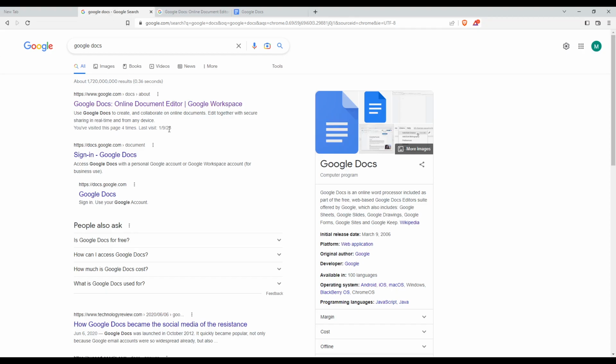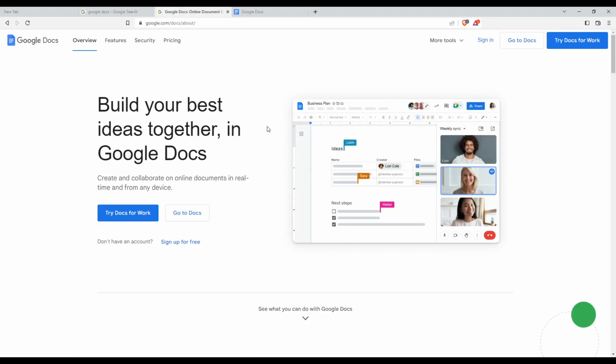That will take you to this page, and from here you just go to the first link if it's not an advertisement or an ad. Make sure to avoid ads, and if it's not an ad like mine, just click this first link, which will take you to this page.